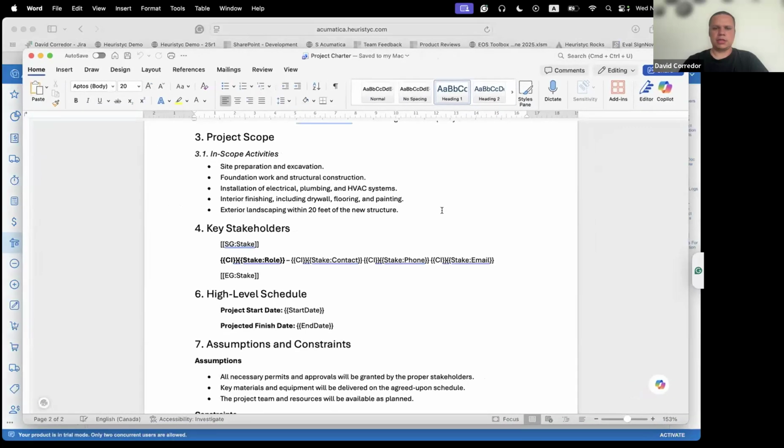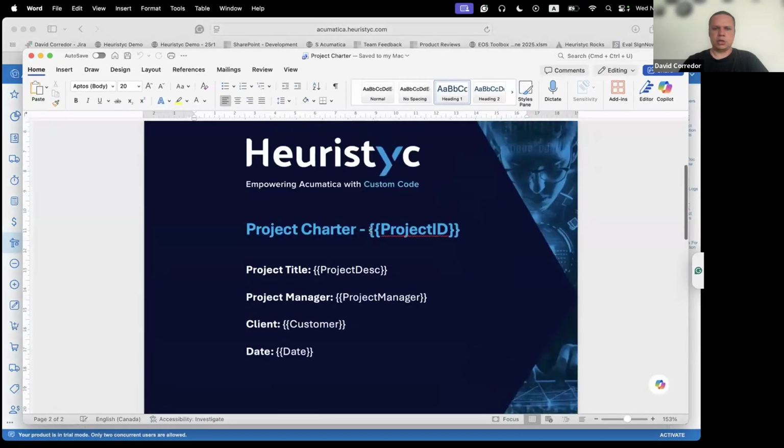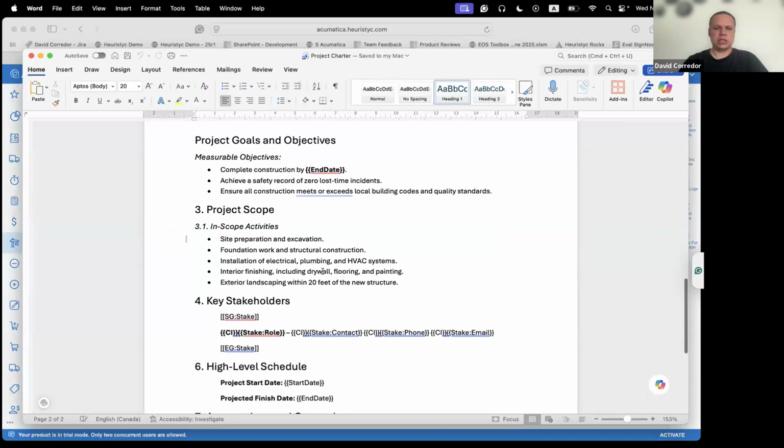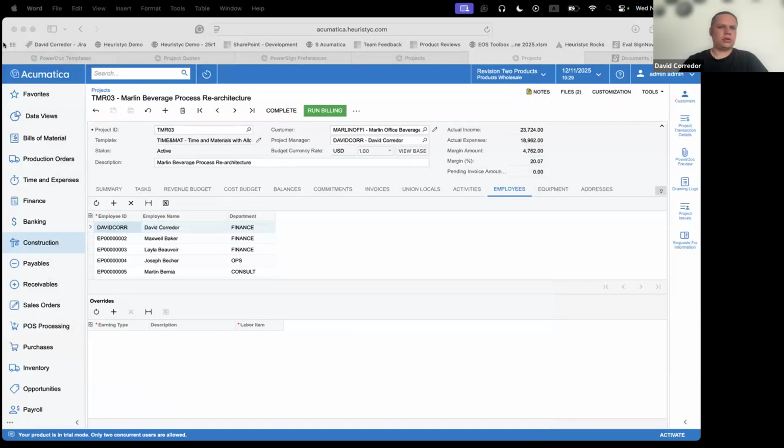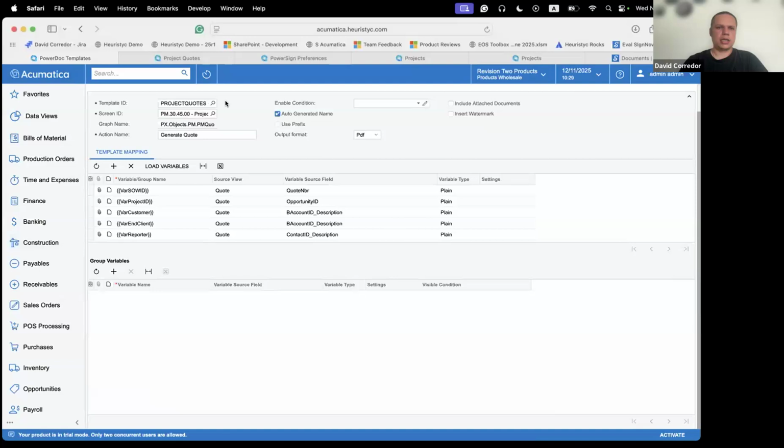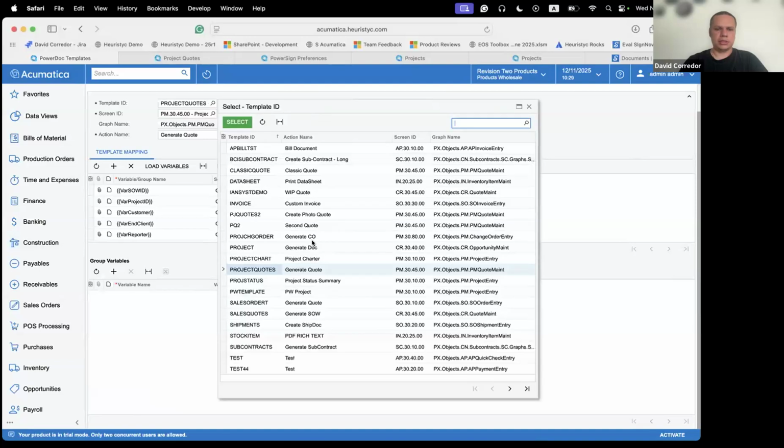And this is what the template looks like for me. So I'm adding the project ID, project description, project manager, customer, and date. And then I'm adding some additional information in here, and adding my stakeholders, and I have a grid for my stakeholders. I want to show the role, the name, the phone, and the email. So let's take a look at the template and how that was mapped.